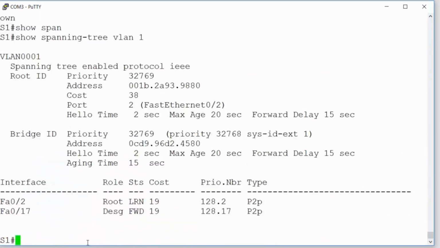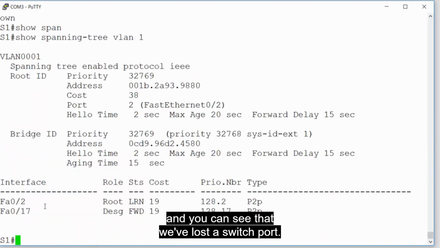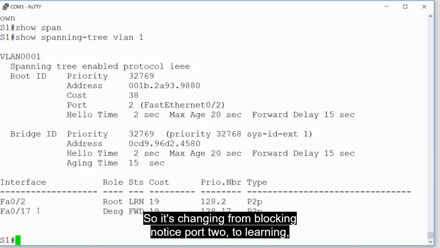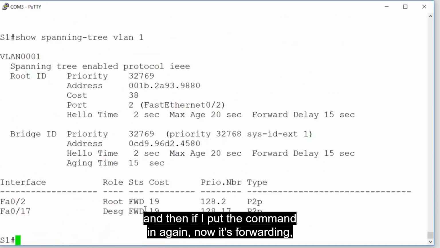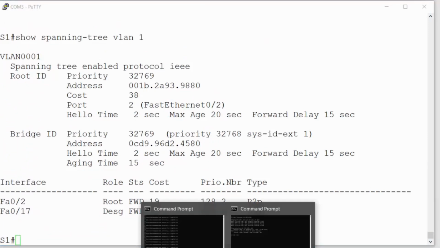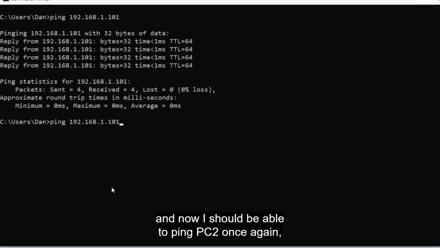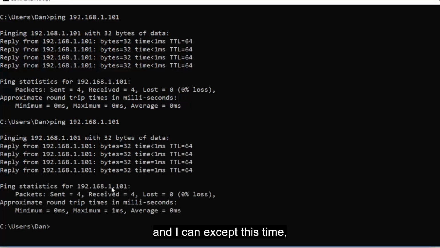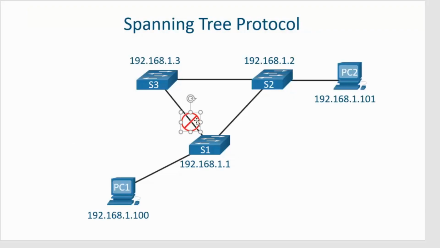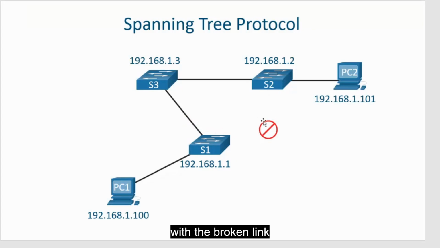VLAN 1, and you can see that we've lost a switch port. And notice this is in learning mode, status learning. So it's changing from blocking, notice port 2, to learning. And then if I put the command in again, now it's forwarding. And now I should be able to ping PC2 once again. And I can, except this time, the path that it's taking with the broken link is this way.